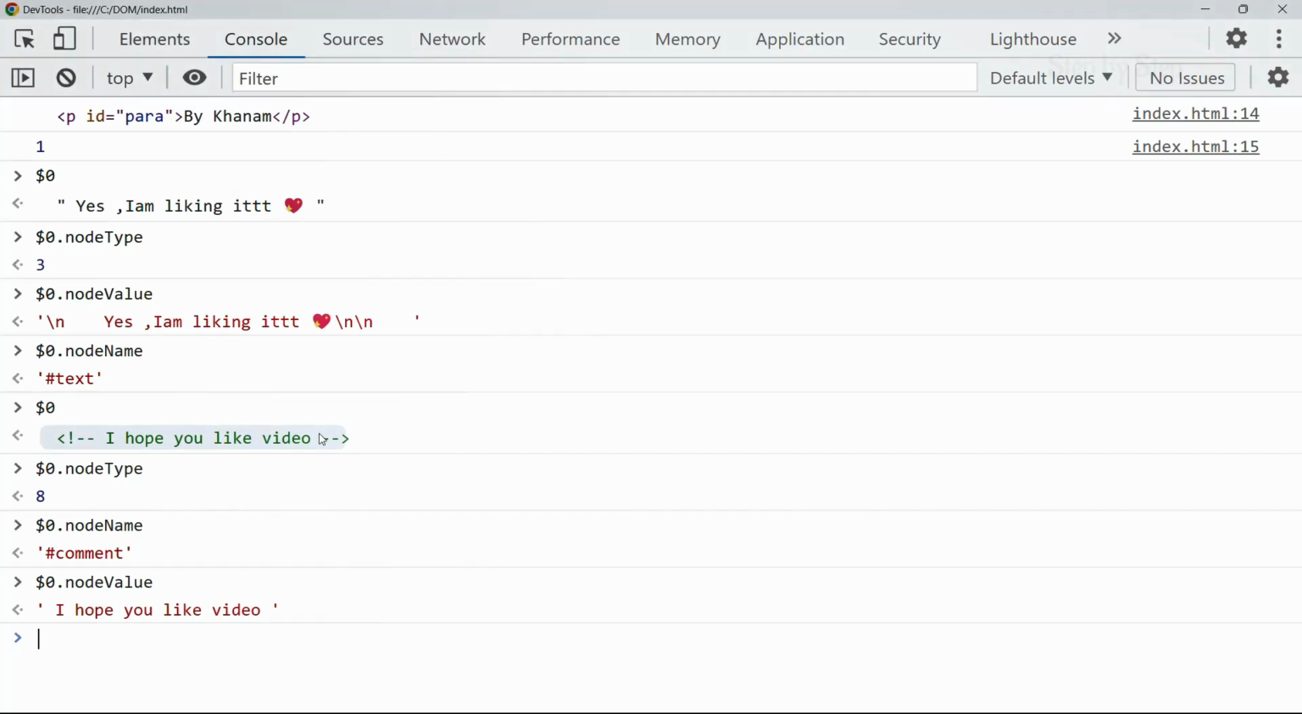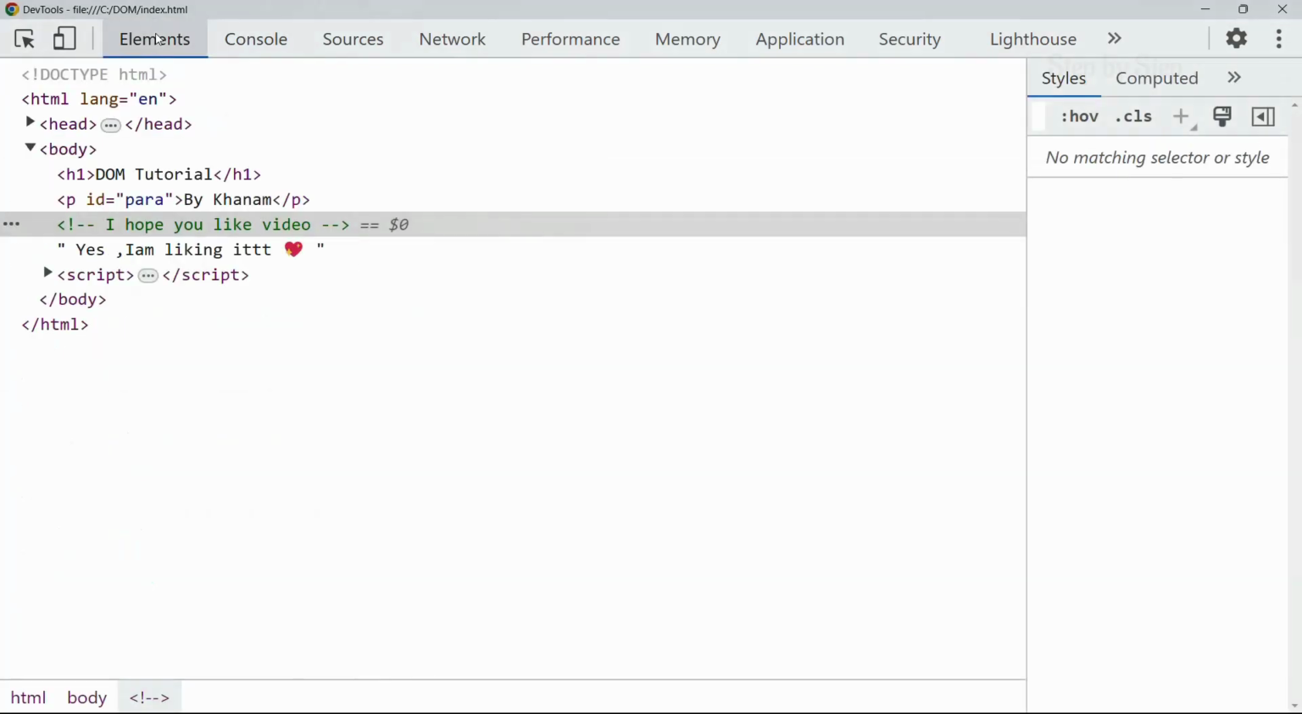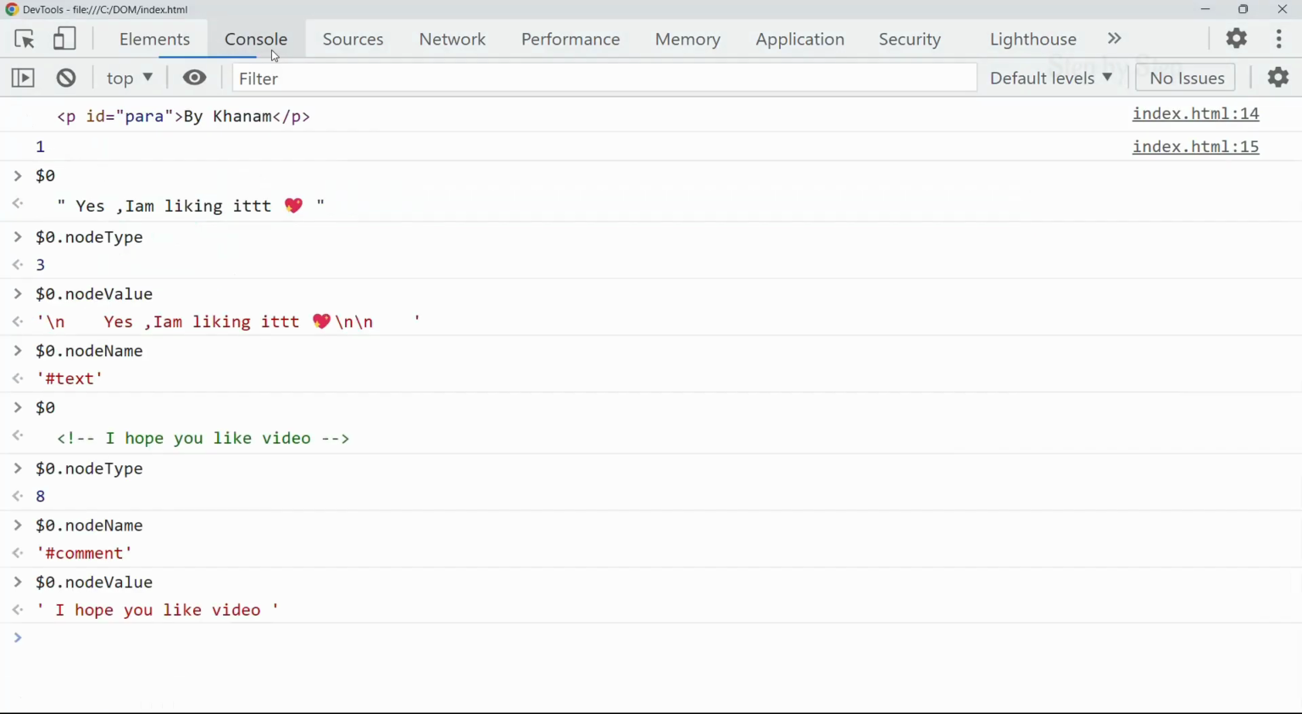Okay, this is how we are going to identify the nodes. We just have to come to DevTools, and inside this, whichever reference we want, we can click on it, and easily using these properties, nodeType, nodeValue or nodeName, we can get what type of node it is.